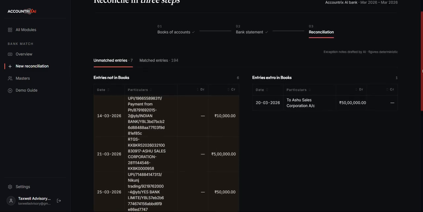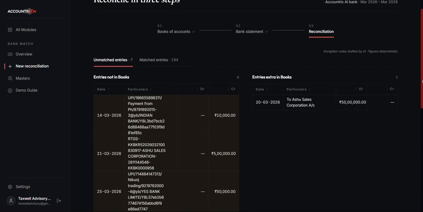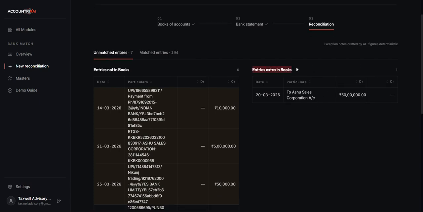Any differences appear as two simple lists. First, entries extra in books. Transactions recorded in your books, but missing from the statement. And entries not in books, the ones you still need to record.